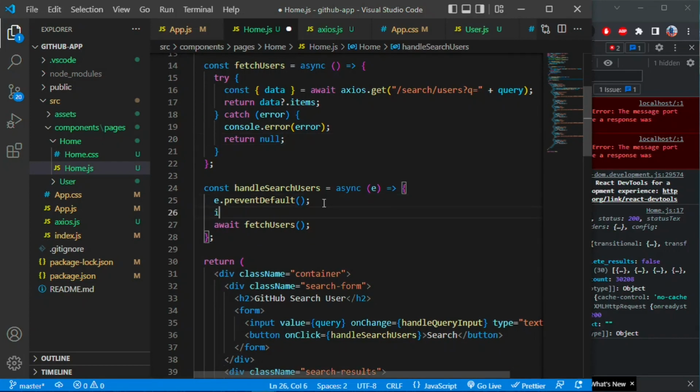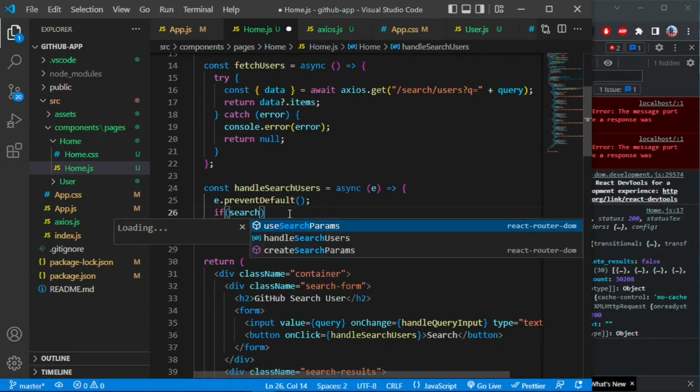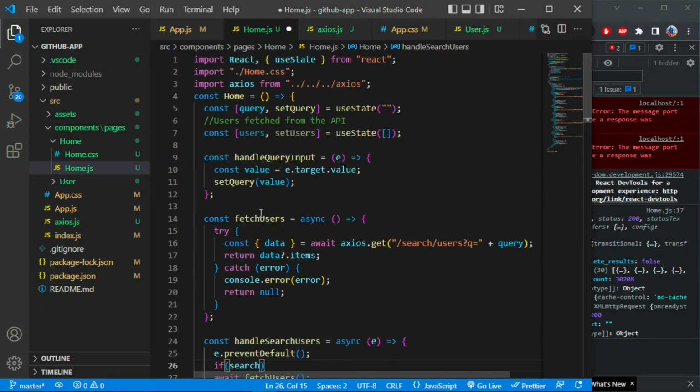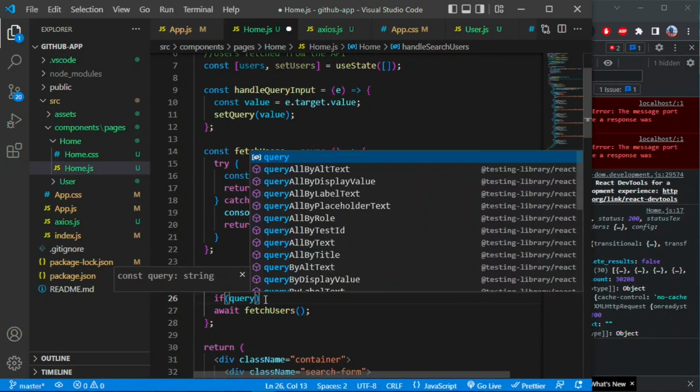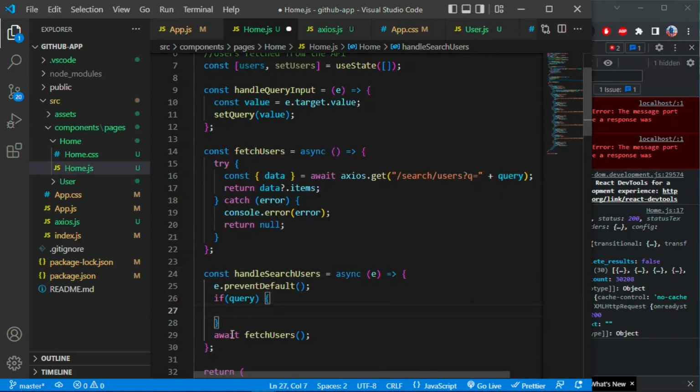So here, let me do if the query is not empty, we need to do some fetch. Remember, this one returns the data, right? The array. So let's have access to the data returned, items, and then we need to set users.